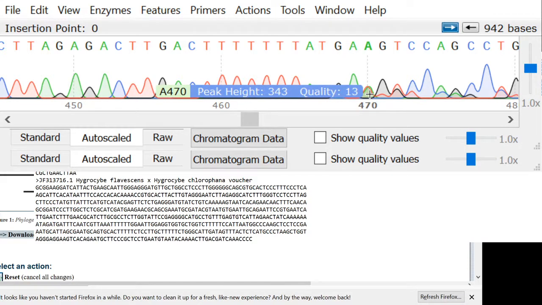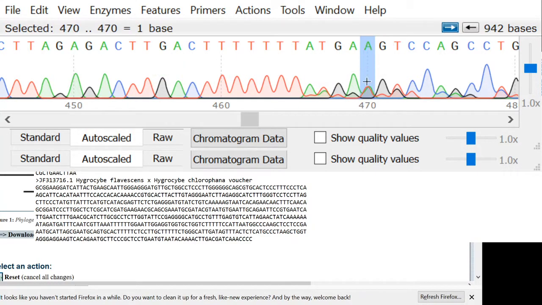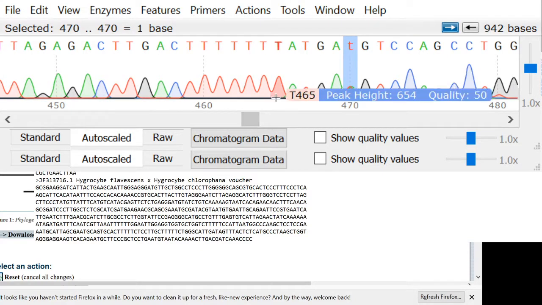And this is actually causing an error because we see this red is a T. But the A from this one overshadowed this T here, so this is a problem. We should change this to a T. And I always keep the changes lowercase so I know what exactly I changed.